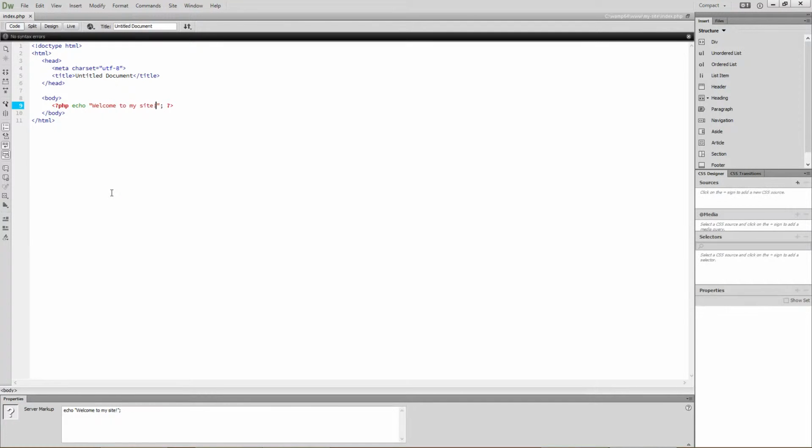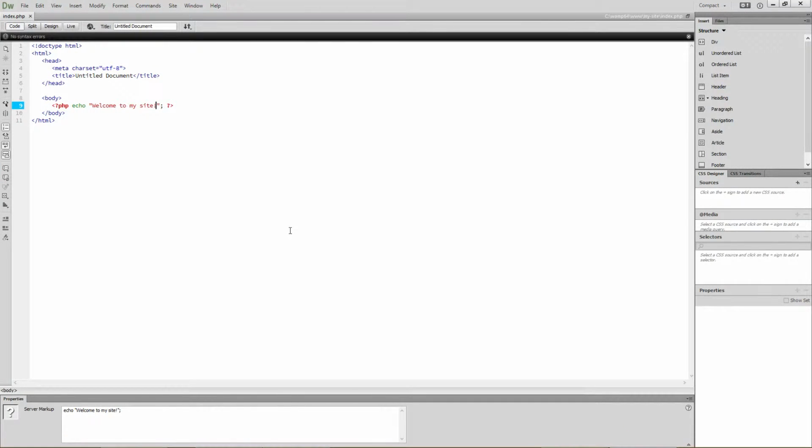Now I'll save it, and I'll show you the results, and then we'll look at what is going on in that piece of code. When I refresh the page, it says, "Welcome to my site," and it's displayed using PHP's echo. Now let's look at the code. First, we have the word echo, which calls the construct. After that, we used quotation marks or double quotes. Whatever is inside of these quotes will be echoed to the screen.